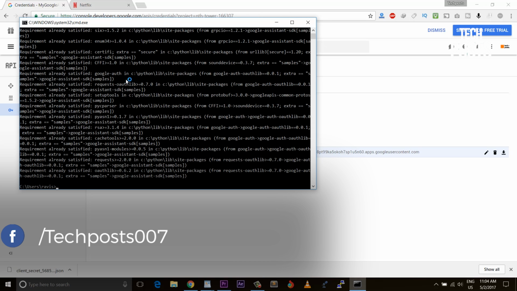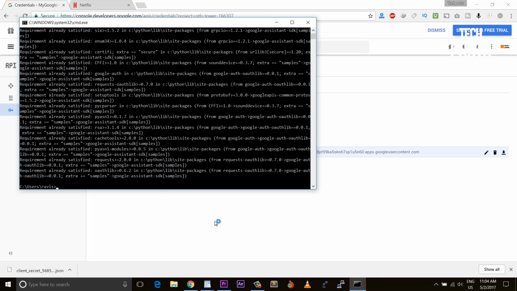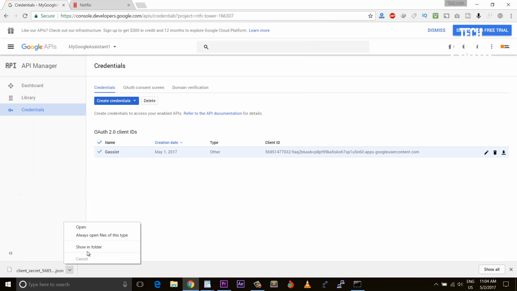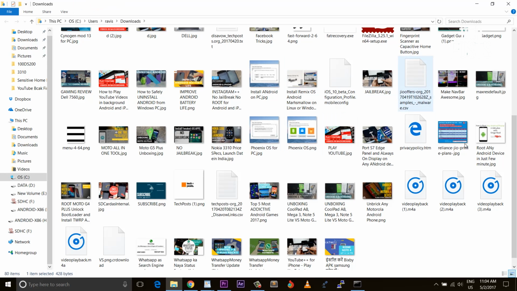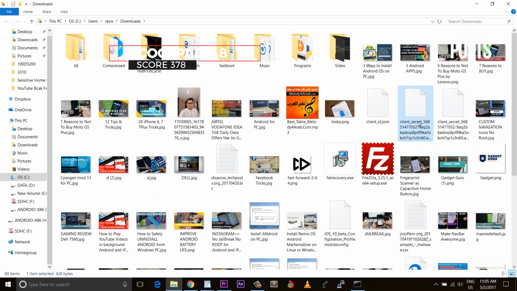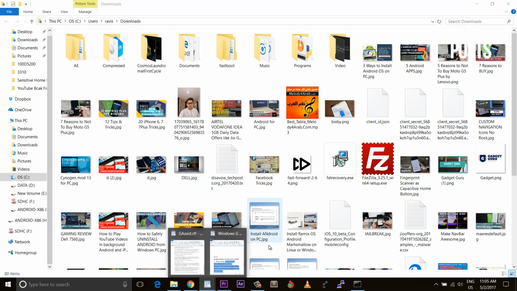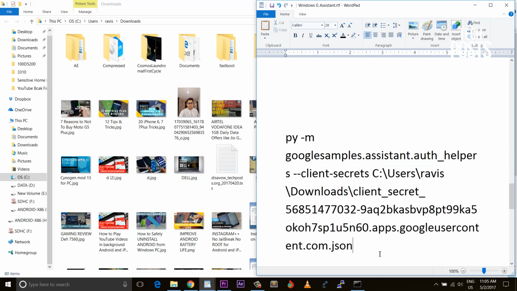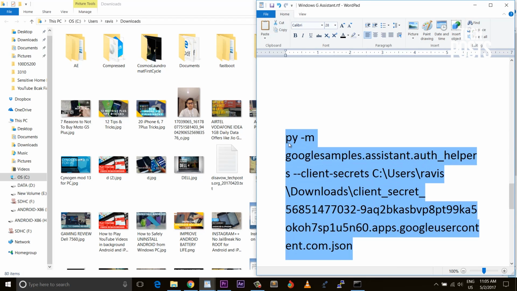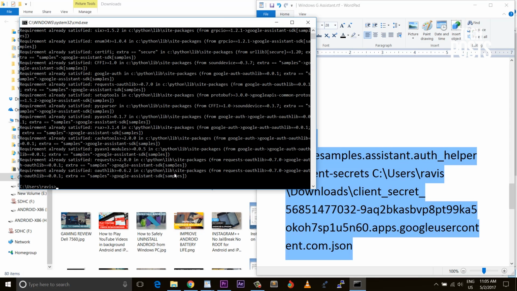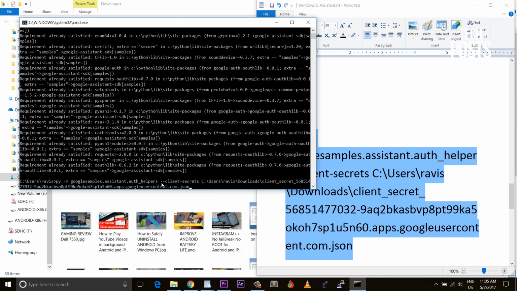I have already done this, so this says the files already exist. So next, copy this command from the description and edit it by adding the path to the JSON file we downloaded earlier in step 2, the client ID with the secret code. You have to copy the complete path to that file if you have copied it to another folder or if it still exists in the download folder. So you have to copy that, add it to this command at the end, and then copy this command, paste it in the CMD and hit enter.